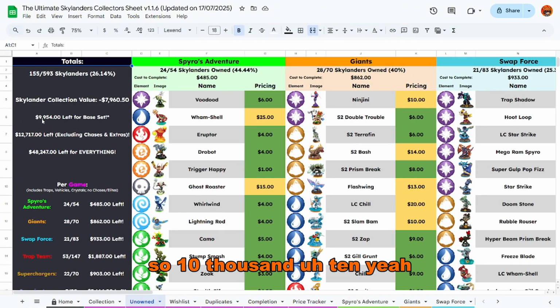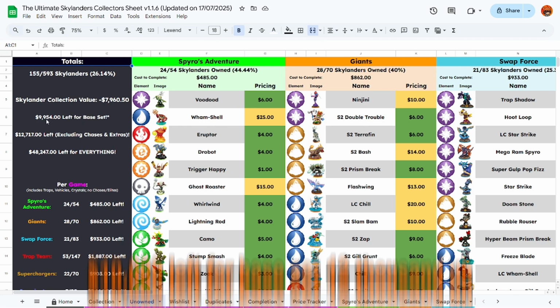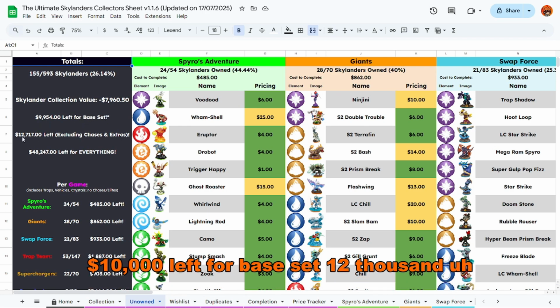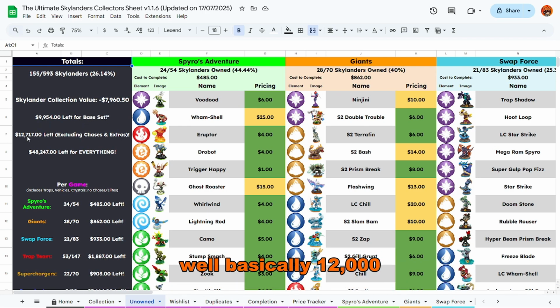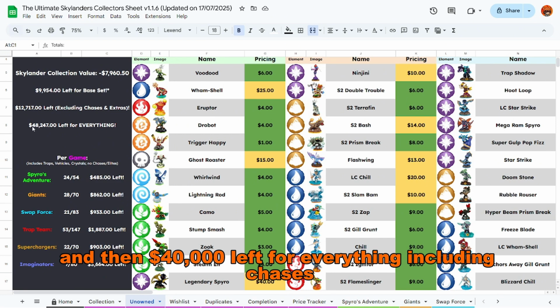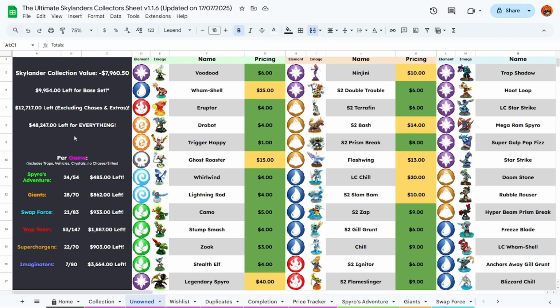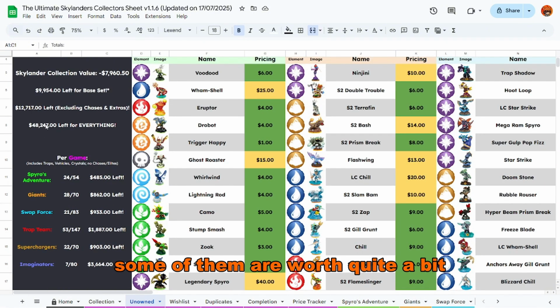So $10,000 left for base set, $13,000 excluding chases and extras, and then $40,000 left for everything, including chases. So you can see chases, some of them are worth quite a bit.